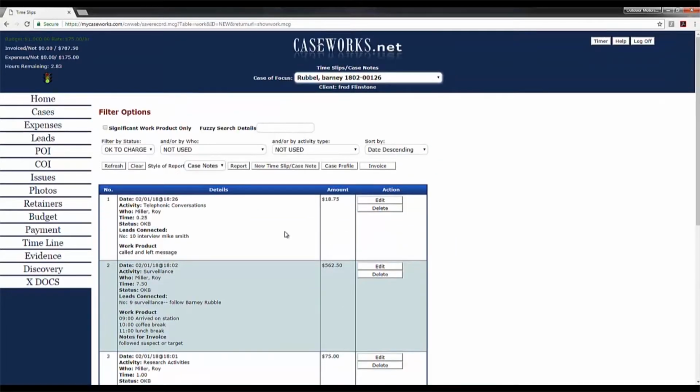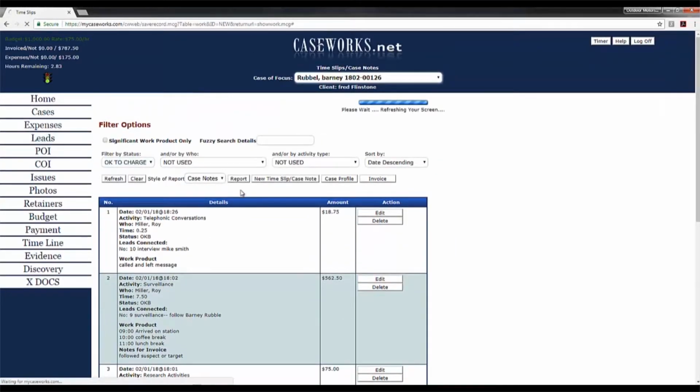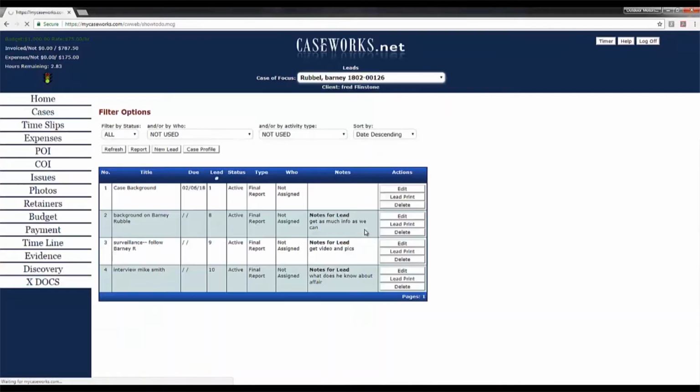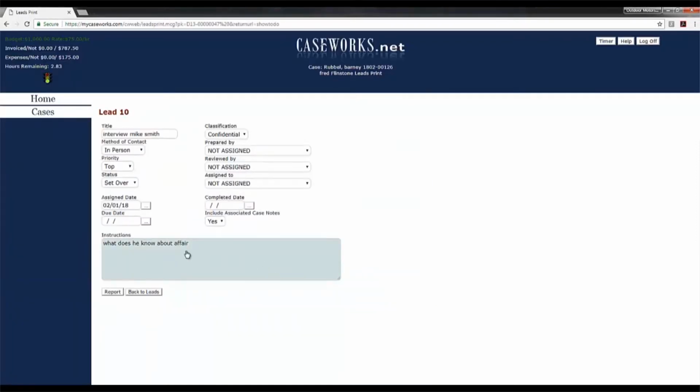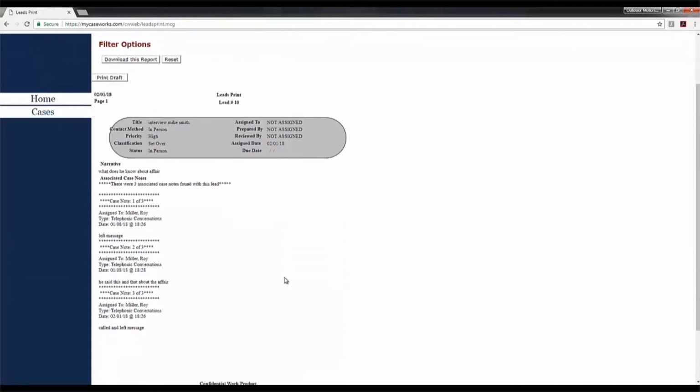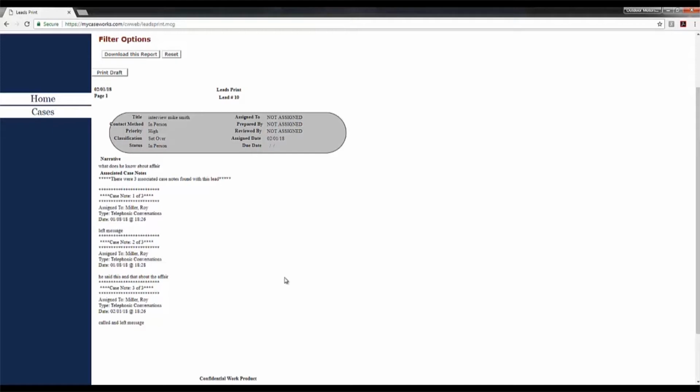And it's showing you that we called and left a message on this date. We did the same thing on the next date, and then we finally contacted him. So basically, this is now telling you exactly everything you did in this investigative activity to complete this lead. This is a very good way to track how you record all your information, and it provides a good track record for you to memorialize yourself.